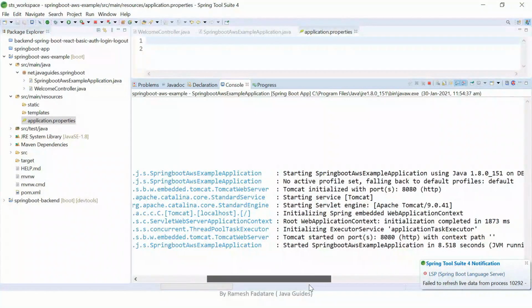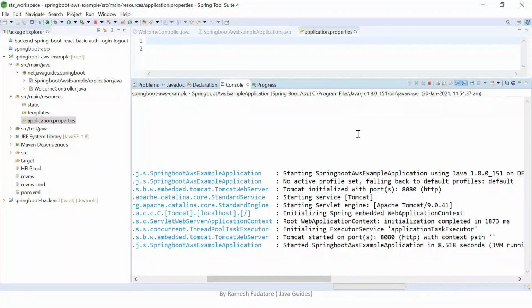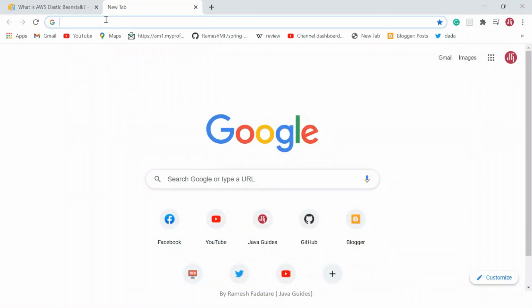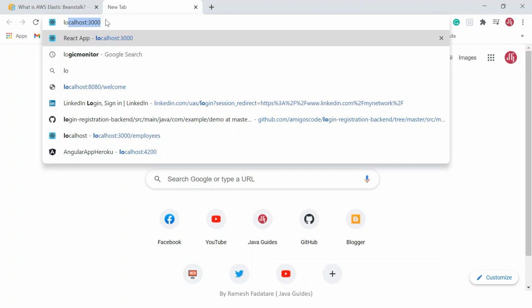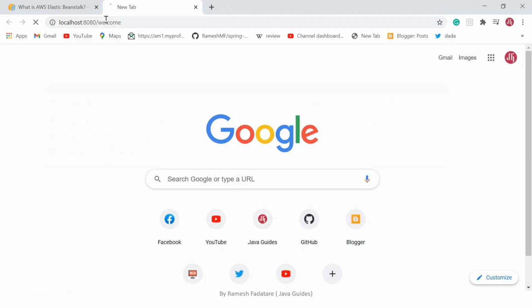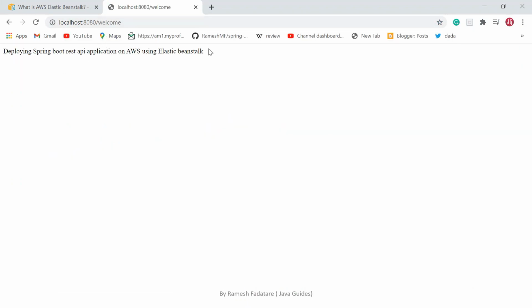Look at here, our Spring Boot application is up and running on 8080. Now let's go to the browser and test the REST API. In the browser just type localhost:8080/welcome. Yeah, here we go, our REST API is working perfectly fine.